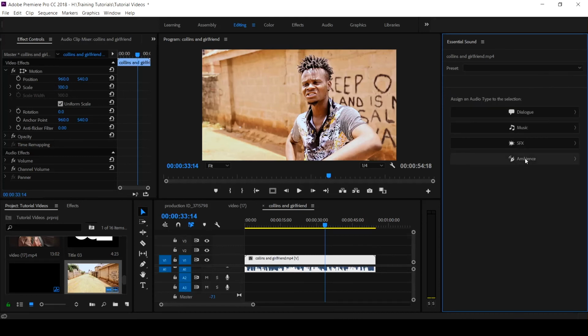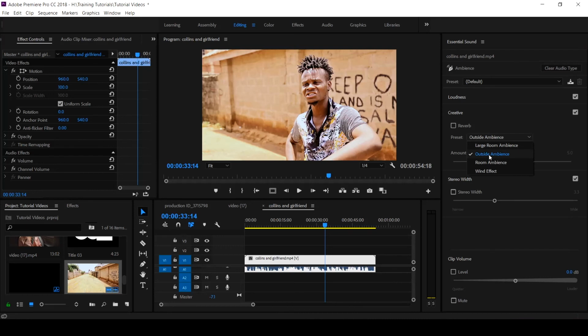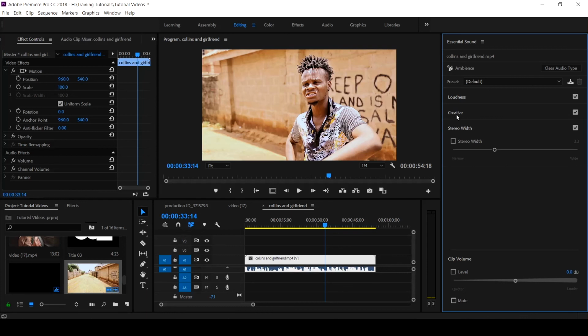So you come to your ambience. You see the information that is available is just 3: stereo width, which means the wideness of your stereo. How do you want it broadened out? Do you want it narrowed down, or do you want it wide? You see what kind of ambience it is: large room ambience, outside ambience, room ambience, wind effect. So you see what categories fall under the ambience.